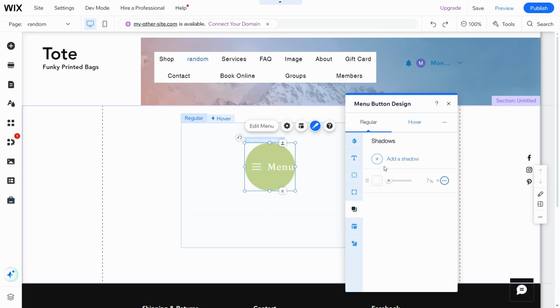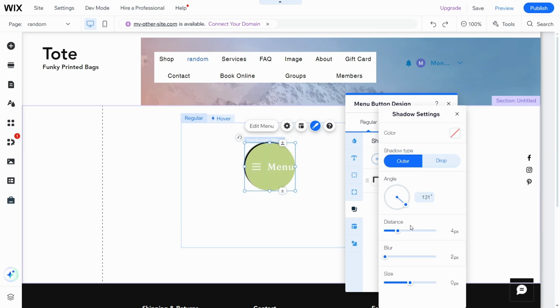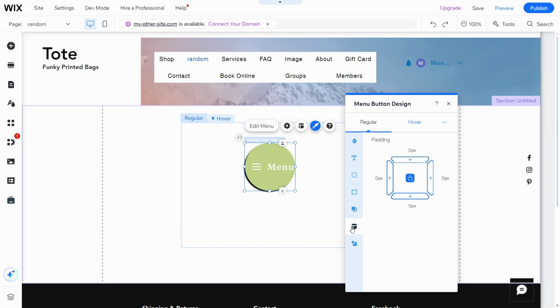Perfect. You can also add a drop shadow if you want. Add shadow, something like this. And you can also do a customizer shadow. So you can add it like this, right? You can also do padding if you want. So you can mess around with how much it centers from the left, something like this, right? I'm going to leave it be.